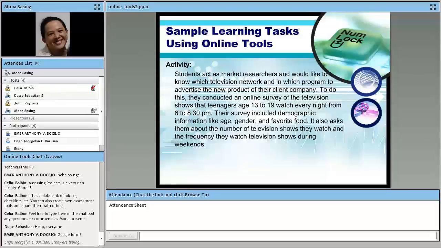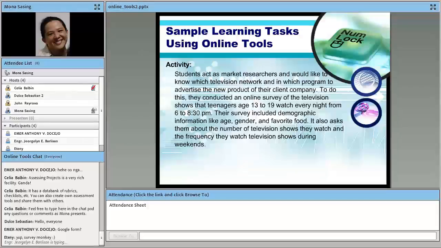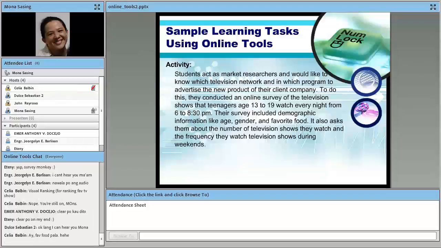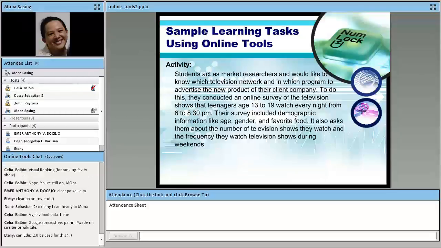Okay, what else? What other online tool can they make use of? This is the results. What tool can you use? Do you know of any particular tool online that can help you do that? What is Eduk 2.0?